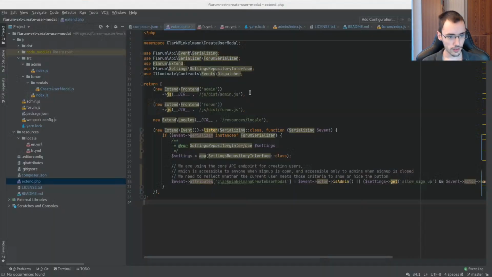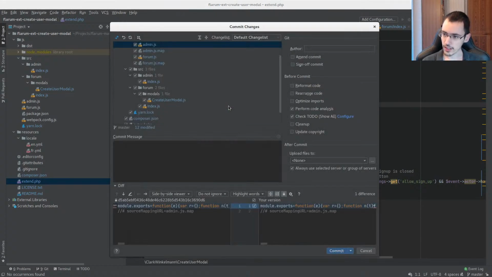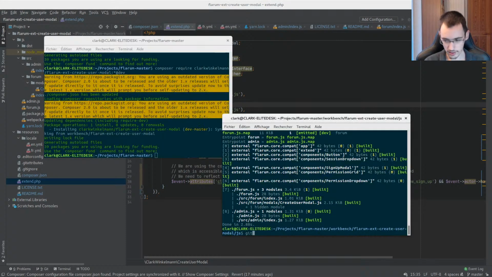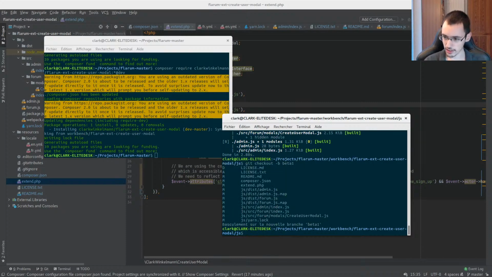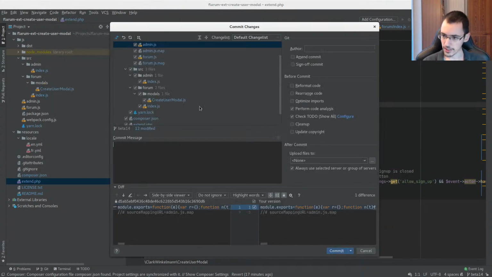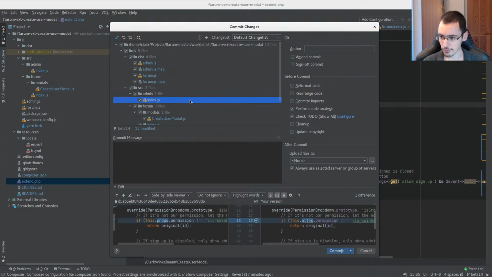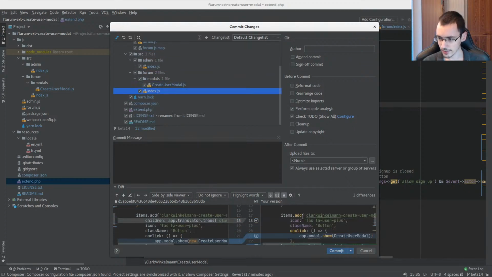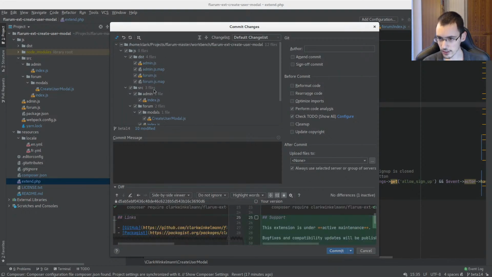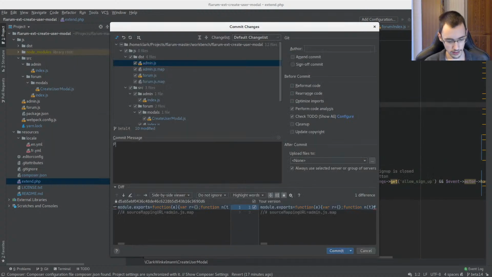All good. Let's commit. So let's make a new branch. So git checkout branch beta 14. Let's make a commit for everything that's beta 14 related. Okay, so prepare for Flarum beta 14.